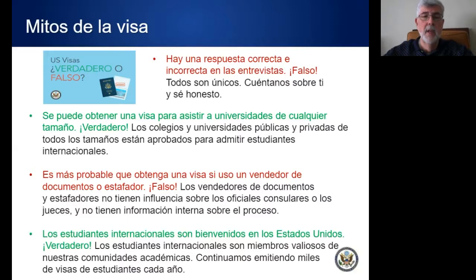So, some myths about the visa. One of the myths, something I've heard a lot of people ask over the years is, how do I answer the questions correctly? You simply tell us the truth to the best of your ability. That's all we're asking for. Like I said, we're not asking trick questions, and we're not trying to catch you in some way. Just answer truthfully to the best of your ability. That's all we ask for.